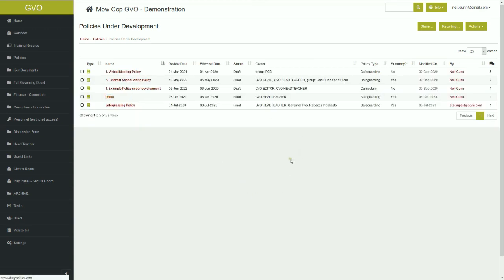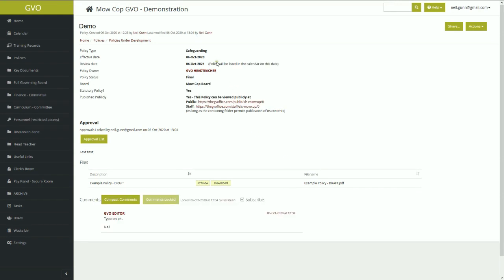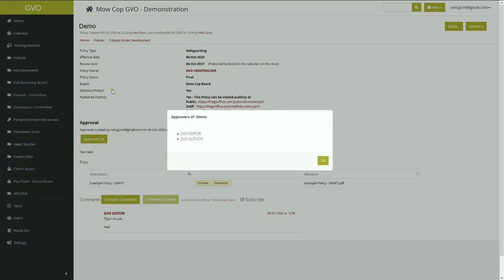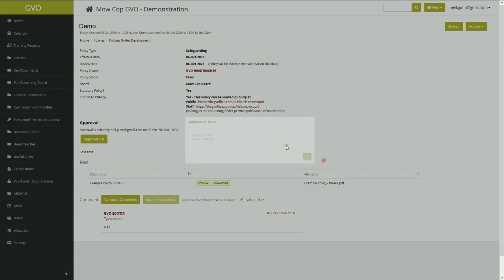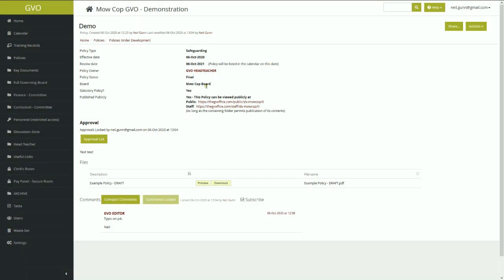If I just click on it to have a quick look at it, we'll now see that it's safeguarding. There's my dates, there's my ownership, it's status final. And now, because it's a final policy and the approvals are locked and it shows who locked them at what time, I can see the approval list of who actually approved it. I've now got links to the public viewers, and I'll come on to the public viewers in just a moment.